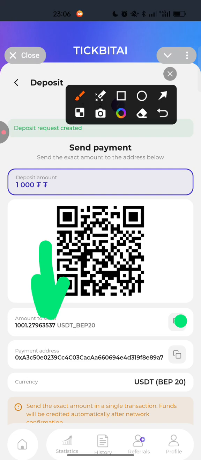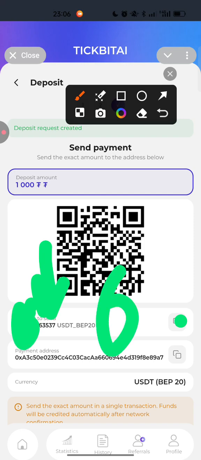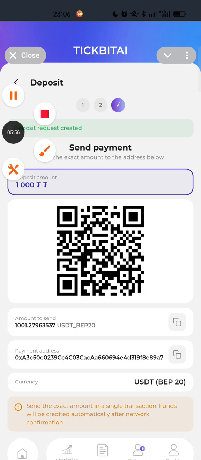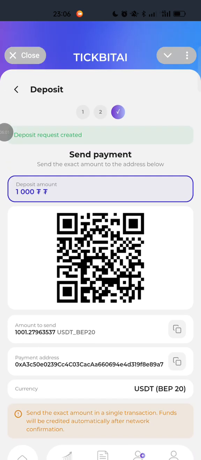But if you don't do that, if you deposit less than what is shown to you here, I don't know, you might have to contact support or have issues. So do that as soon as possible so that you can start as soon as possible.